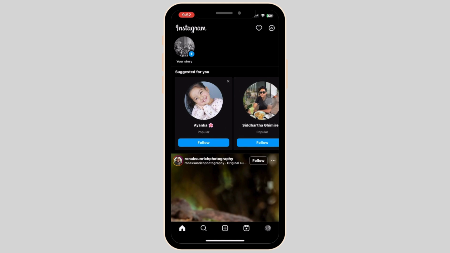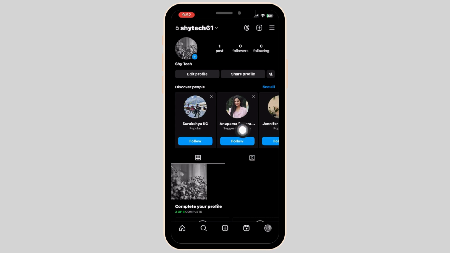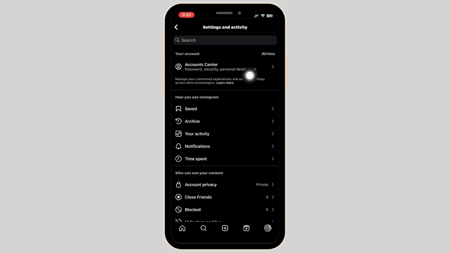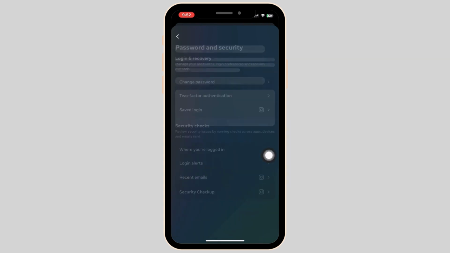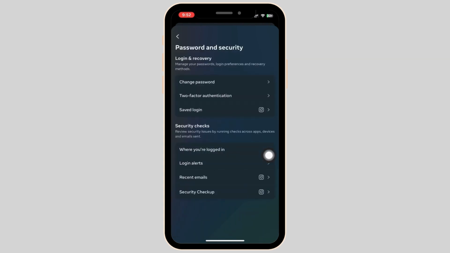Once you are on the page, click on your profile icon at the bottom right corner. Then click on the three lines on the top right corner of your screen. Click on the option of Account Center. Then go ahead and select Password and Security. Once you are on this page, click on Saved Login.